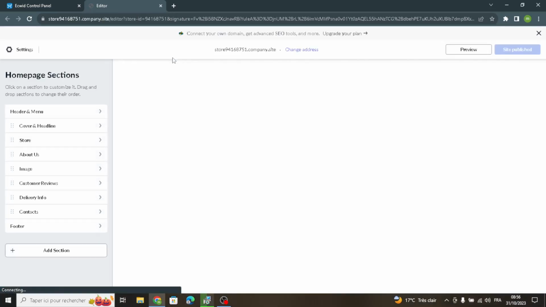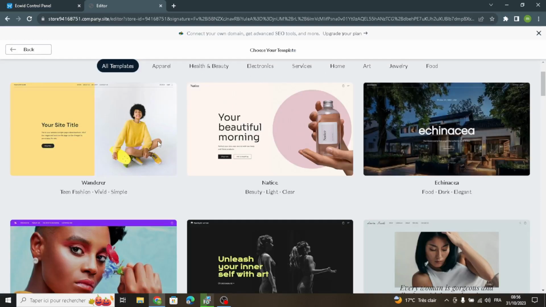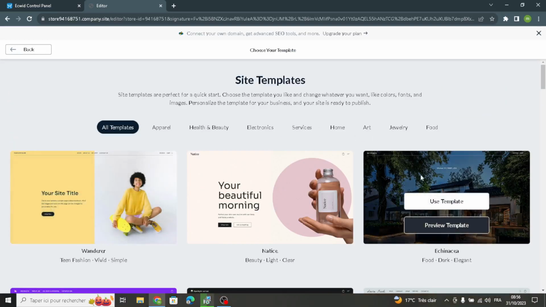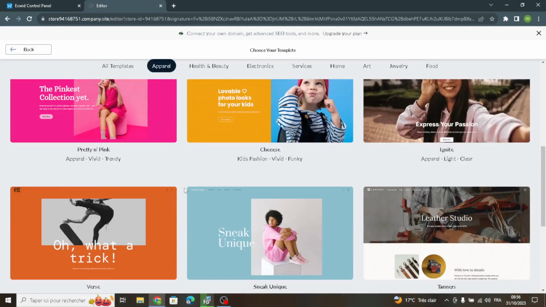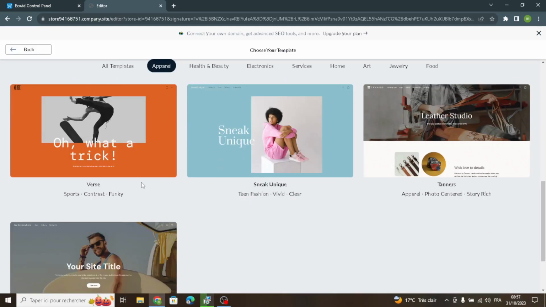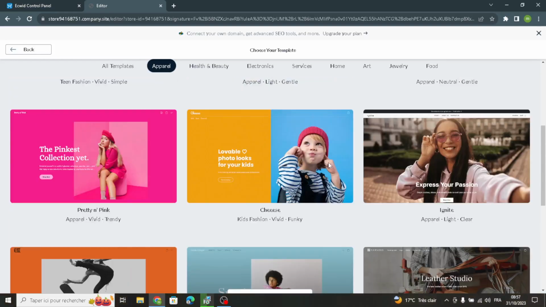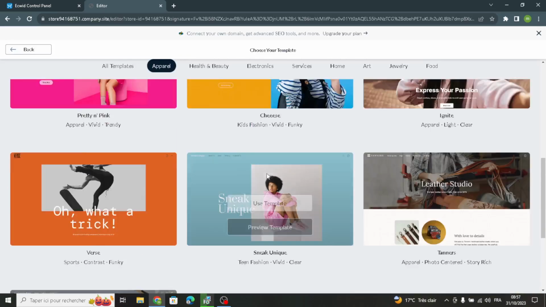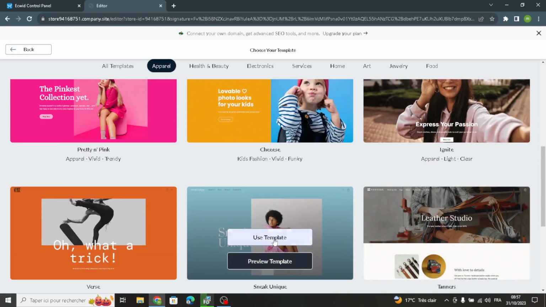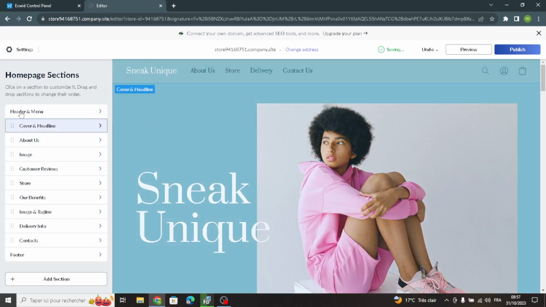Okay, so here is where you're gonna design your website. Click on the settings, go to the templates, and select the template you want to use. For the fashion, I'm gonna choose the apparel. I'm gonna choose one of these sections here. Okay, I'm gonna use this template, so you can use whatever you like for the fashion and the clothing business.